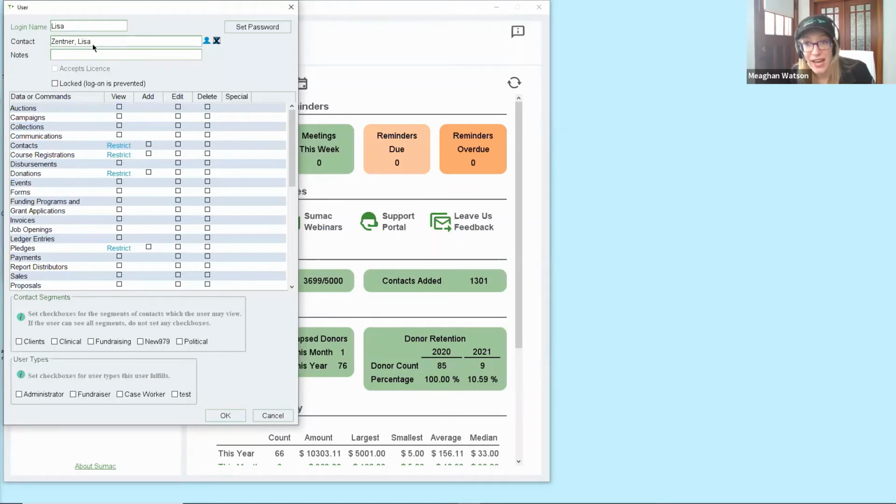And what's really neat about that is if it's connected to her contact record, it means that Sumac has a connection to this user's email address. And that lets Lisa use the forgot password function. If Lisa forgets her password when she's trying to log in sometime down the road, as long as Sumac knows what contact she's associated with, as long as it can find her email address, she can click a forgot password button and Sumac can just send her an email to help her get logged in. If you haven't done that type of linking already to tie your users to their contact record, it is a really helpful feature. If you're not doing that, it means that if somebody forgets their password, they're going to have to bug their Sumac administrator.